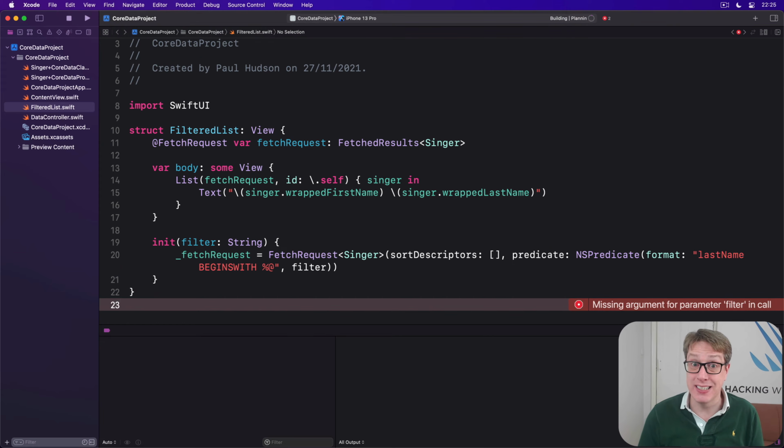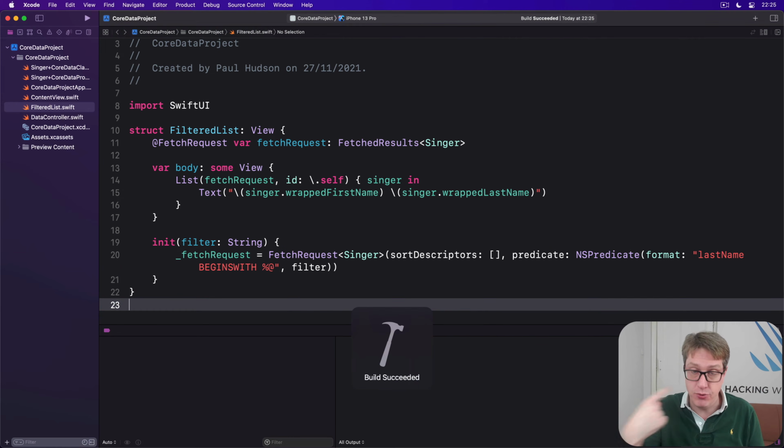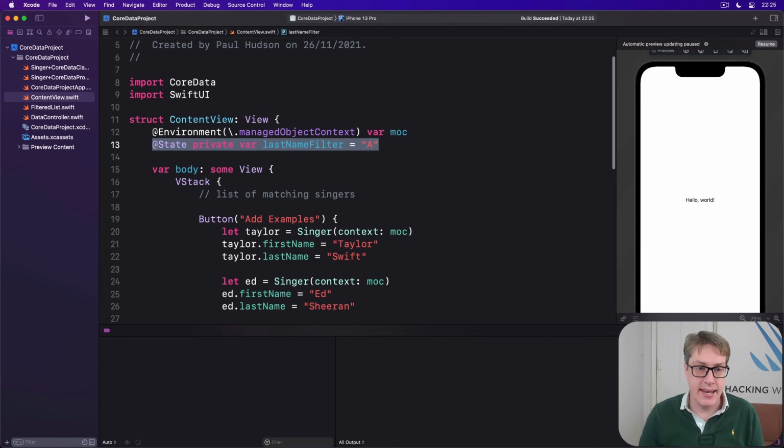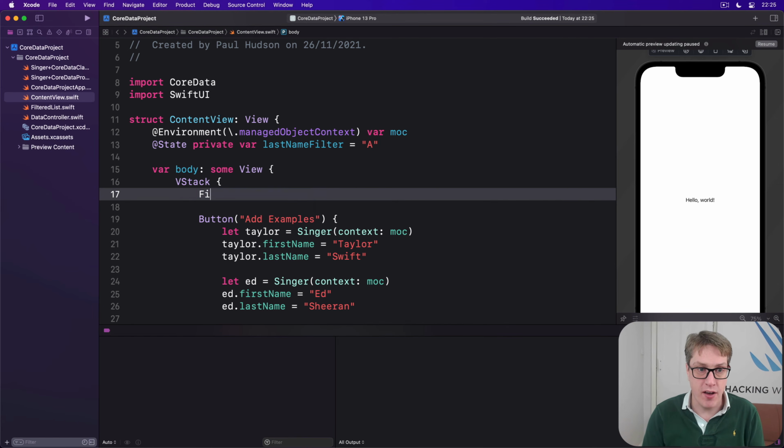Okay, so now we have our little filtered list view, which understands, give me a filter string and I'll do the check for you and load back the correct data. And now back in ContentView, we can go ahead and use that for our list of matching singers. We can say, show a filtered list here, with the filter being our last name filter. So it's A right now, but it could be S in the future.